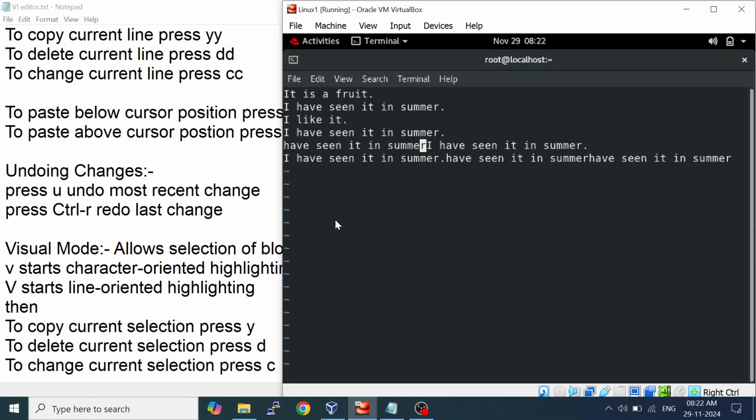Visual mode. And one more visual mode is here, that is capital V. So the difference between capital and small is, a small v is used to select character-wise, capital V to select line-wise. Okay.